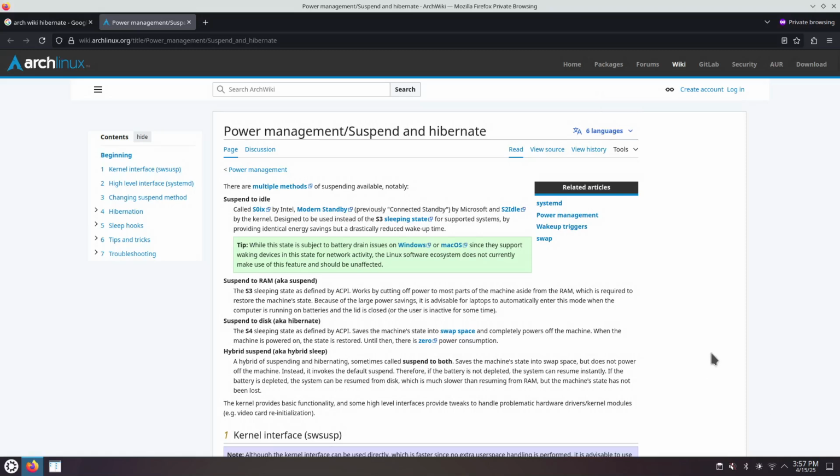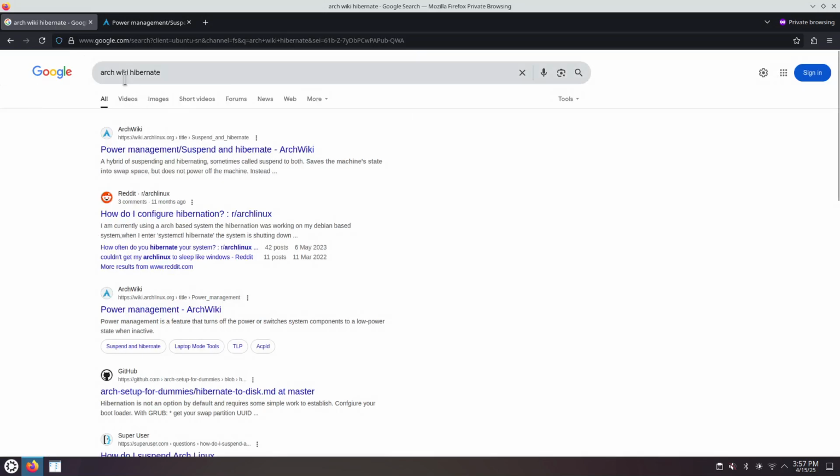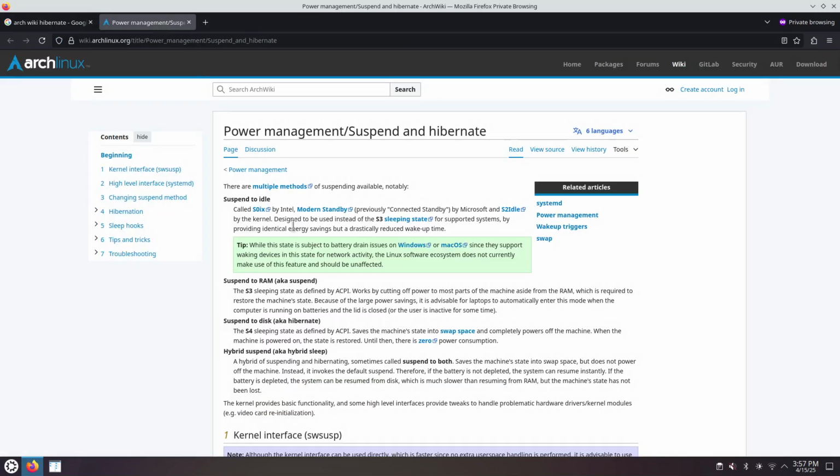Hello, this is how to enable suspend to disk hibernate on Ubuntu 25.04. This is Kubuntu 25.04, but the instructions should be the same. I searched on Google for the Arch Wiki hibernate. This is the wiki page from the Arch Linux wiki.